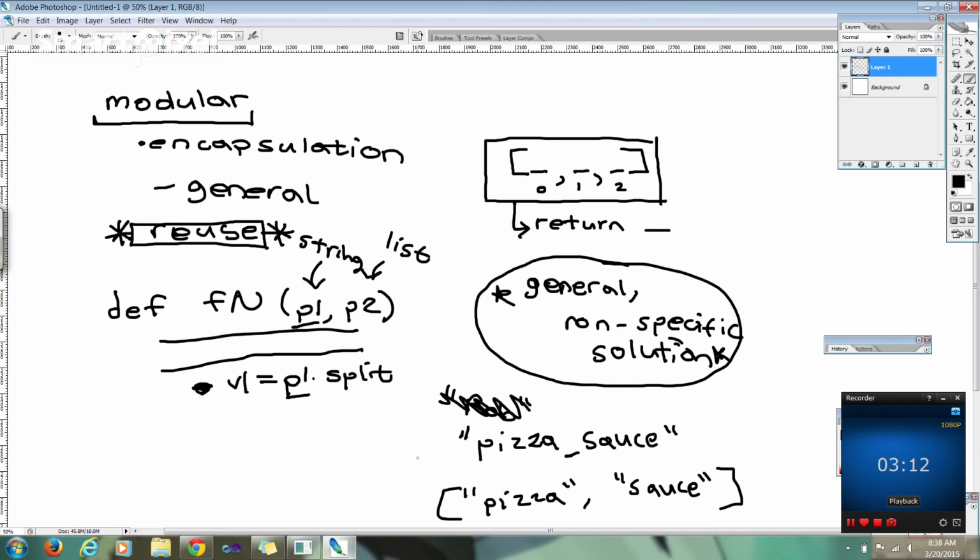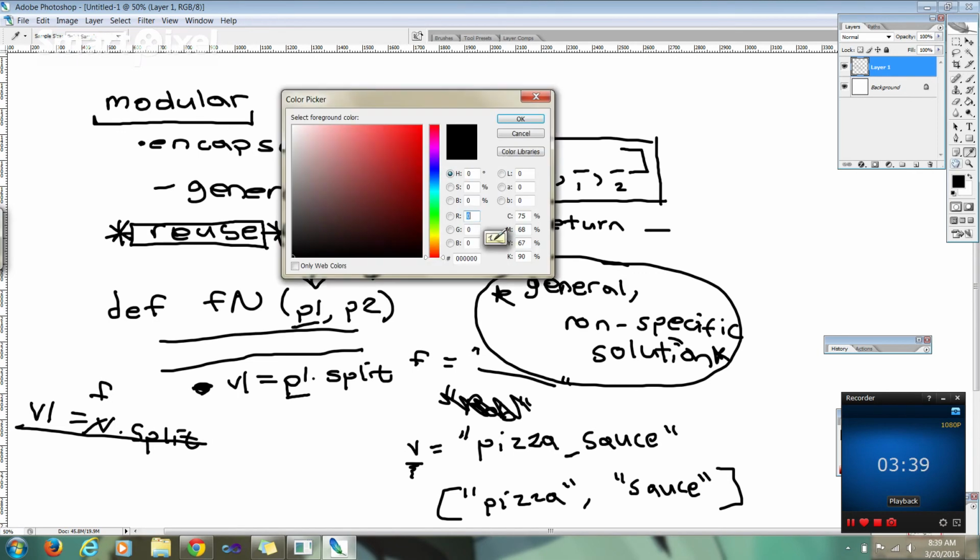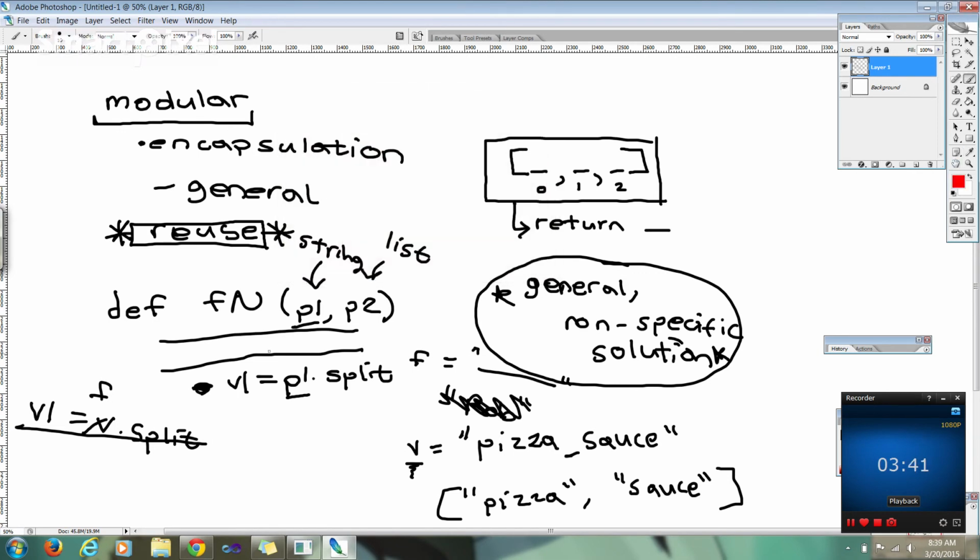So basically, we want to use p1.split. Now, let's say we had v equals pizza sauce. Some people I've seen in one of the courses that I'm TAing would do v1 equals v.split. This is wrong because our variable in this instance is v. But what if we have another variable f that we want to split? Now we have to rewrite this and put f instead of v. What I'm saying is, forget this methodology. Don't do this. This is not good.